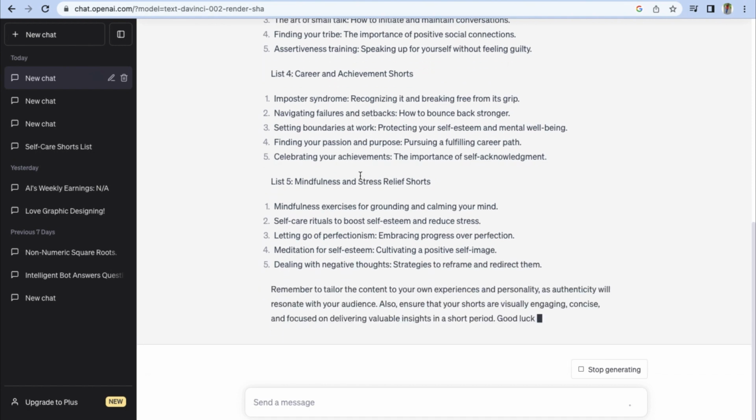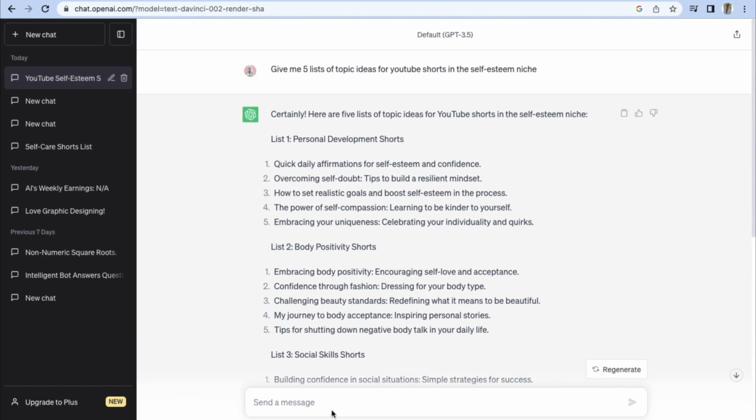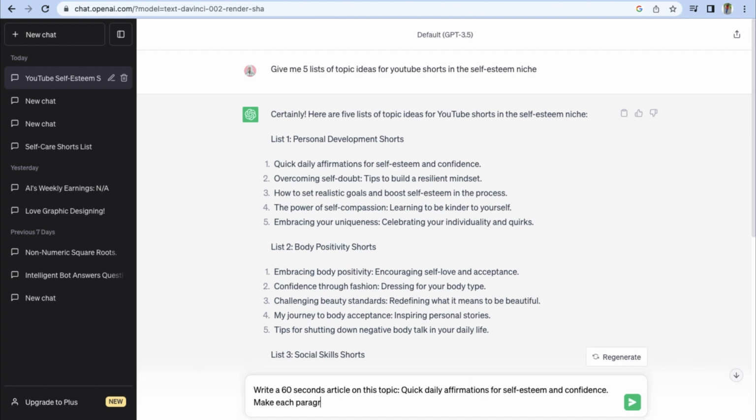Now, after ChatGPT has given us 5 lists of topic ideas for YouTube Shorts in the self-esteem niche, now we're going to ask ChatGPT to summarize the entire topic into a 60-second article. We are looking for quick daily affirmations for self-esteem and confidence, and we want each paragraph short and to the point. We also want all the topics to start with "here are" and to keep it all in less than 1,000 characters.